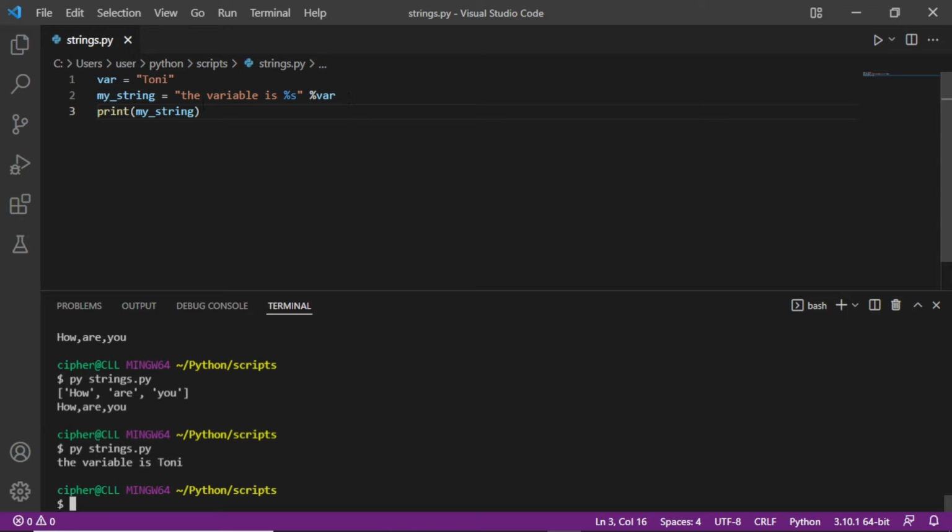it works. Sometimes you may have a number here. For example, instead of Tony, we may have 2 here. So if you have 2 here, you can't use the percentage S here. Here we use the percentage D. This means we have a digit here. So if we save this, we need to have the variable is 2.